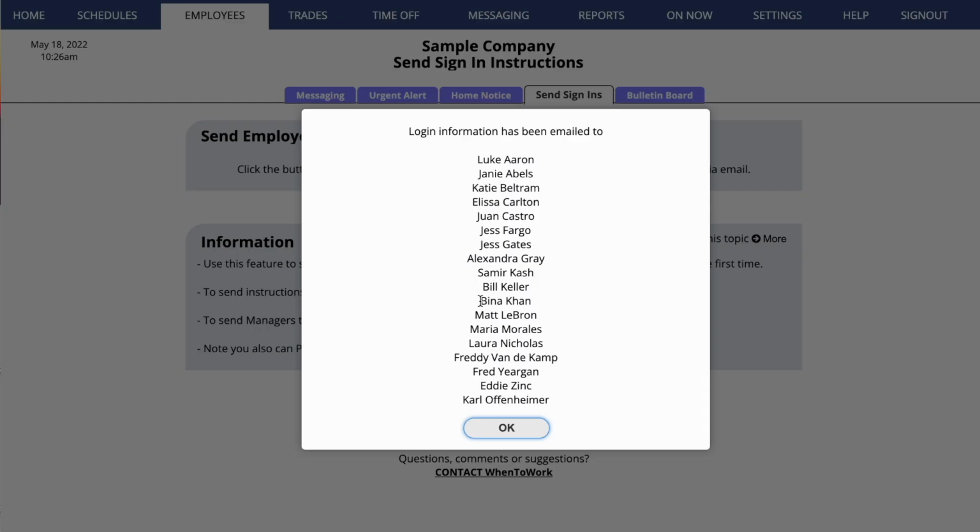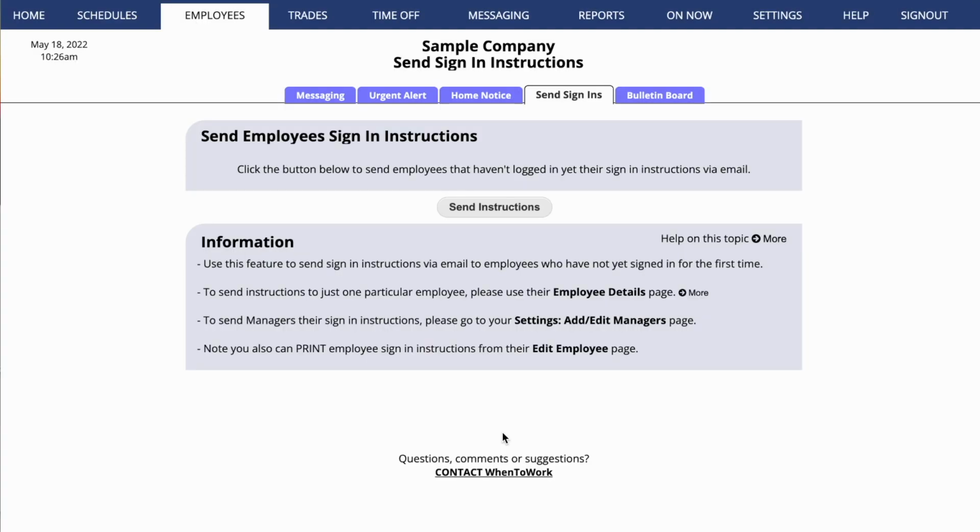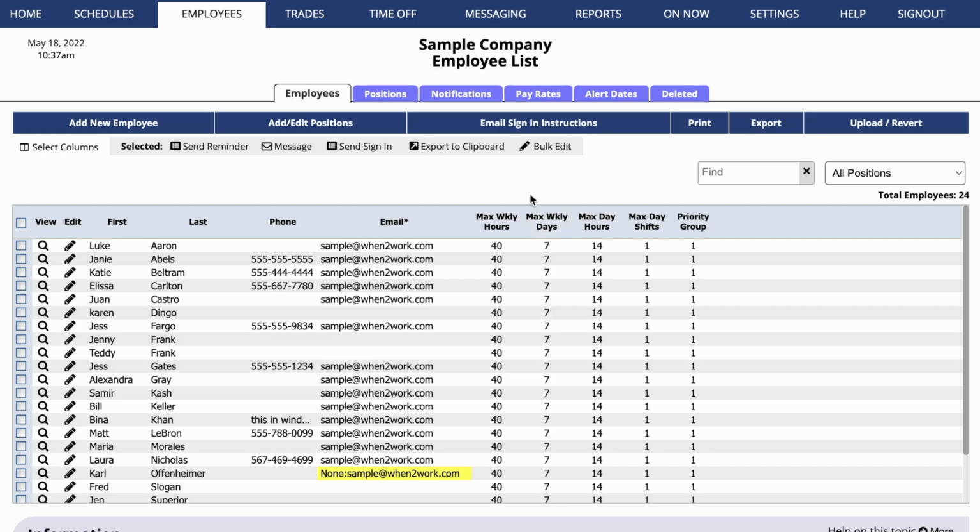You'll see a complete list of all the employees who were emailed instructions. Note that these are the employees who have not yet signed in and who have a valid email address entered into the account. You can see who has an email address entered on the Employees List grid. You can click on the pencil icon beside any employee's name to edit their profile.